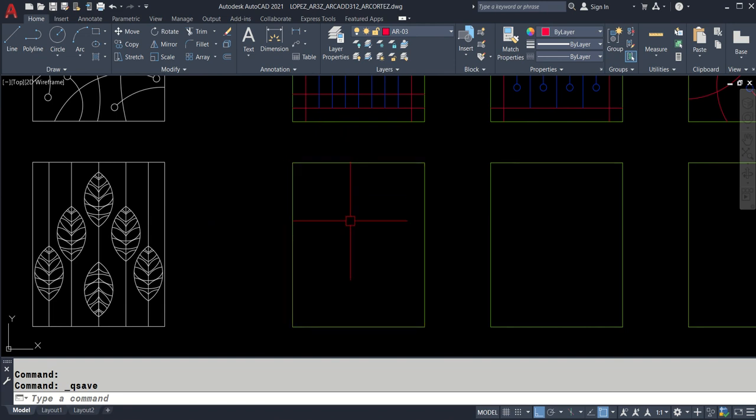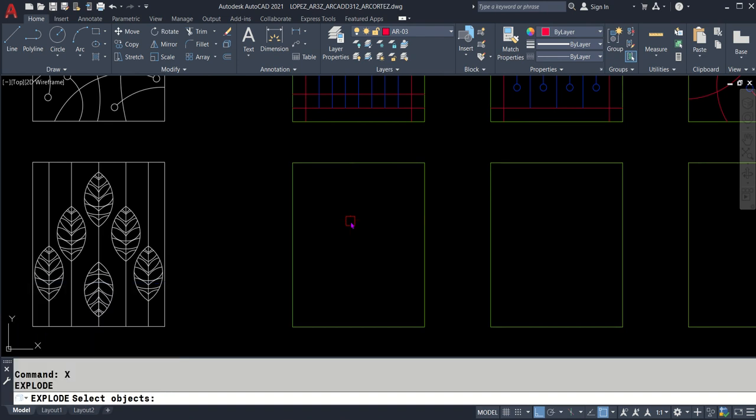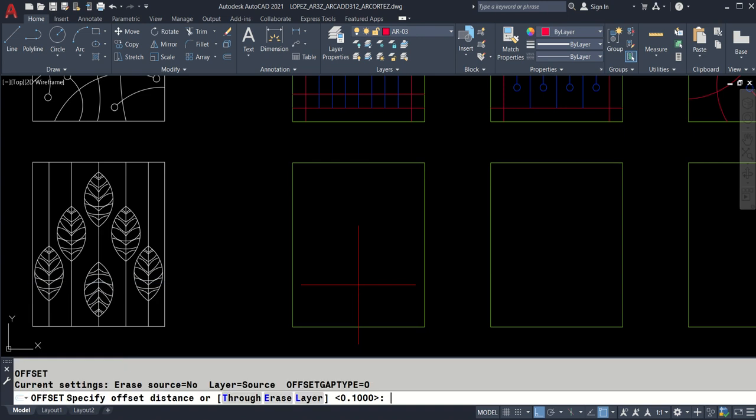So, again, we have to convert it into individual segments. That's, again, X on your command line, then press Enter. X is, again, the shortcut command to explode. It converts a single object into its individual segments. Okay? So, select objects, select this, press Enter, and there you go. Individual segments na sila.